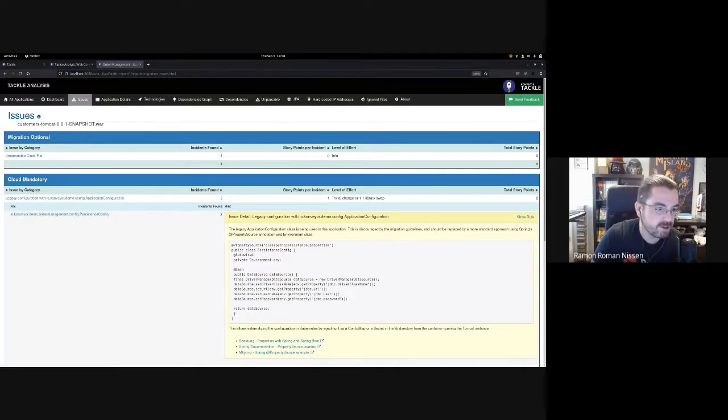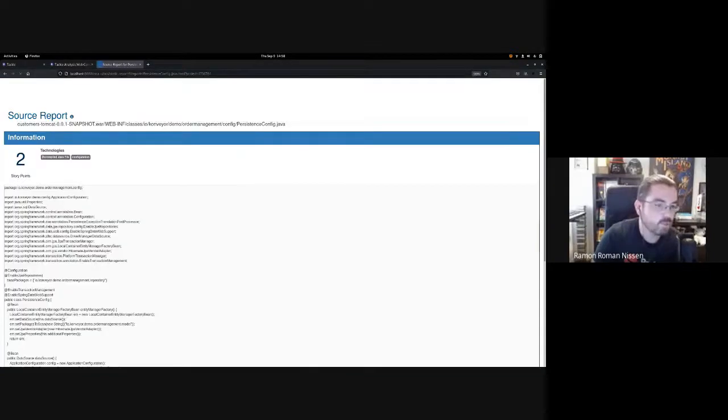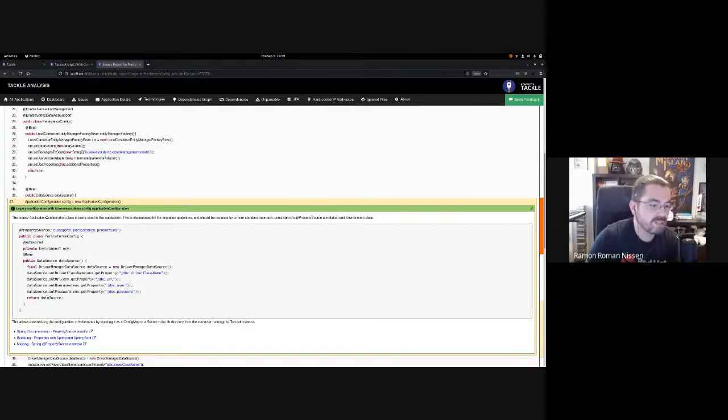So we can see there is some occurrence in this persistent config class. We have a hint, the whole explanation of what needs to be done to resolve this issue. And if we click on the class, we can see right away where the issue is happening. Where are we using this application configuration class that is doing some funny stuff that shouldn't be done in a cloud environment? That's great. So it tells me exactly.